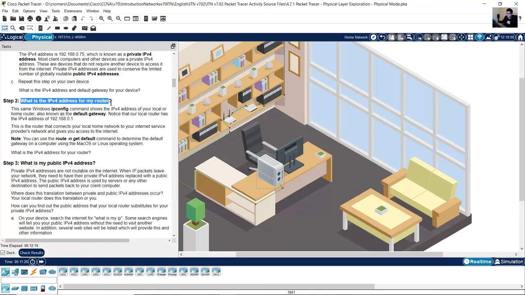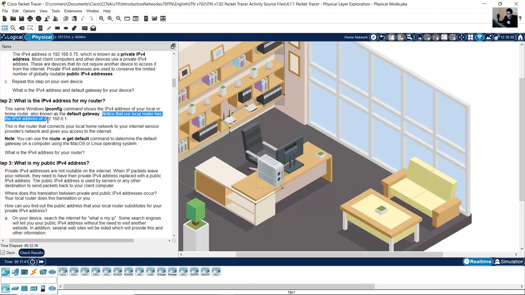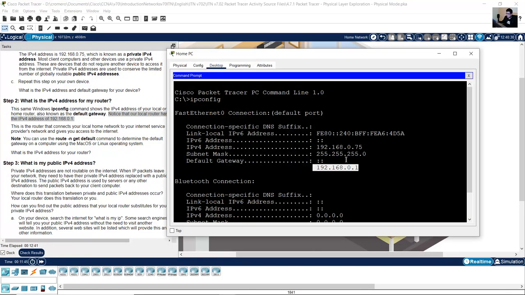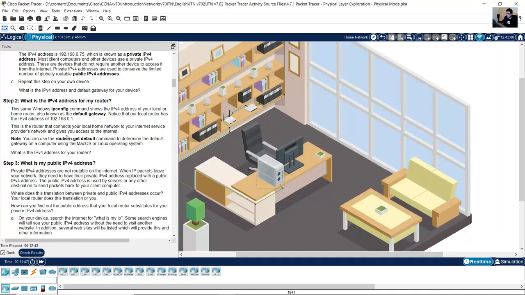What is the IPv4 address for my router? This same Windows ipconfig command shows the IPv4 address of your local or home router, also known as the default gateway. Notice that our local router has the IPv4 address of 192.168.0.1. Okay, remember this, 192.168.0.1. This is the router that connects your local home network to your internet service provider's network and gives you access to the internet.